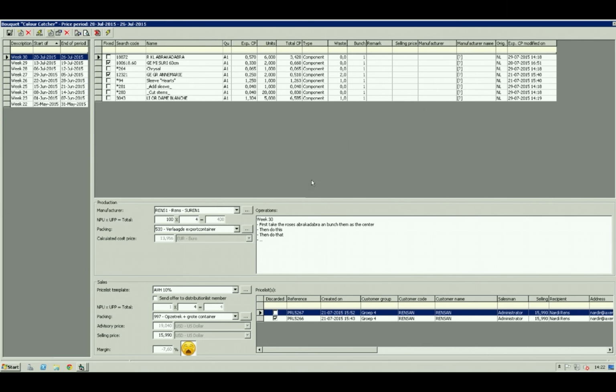So by doing this, I added more than €6.50 to the cost price, which made our yellow friend cry here, because the cost price went to almost €14, coming up with an advisory price of $19 US, and we have a selling price of a bit less than 16. So we need to change the recipe, and I can change it right away here. I have 5 stems now. Well, let's change it to 3 and see what happens.